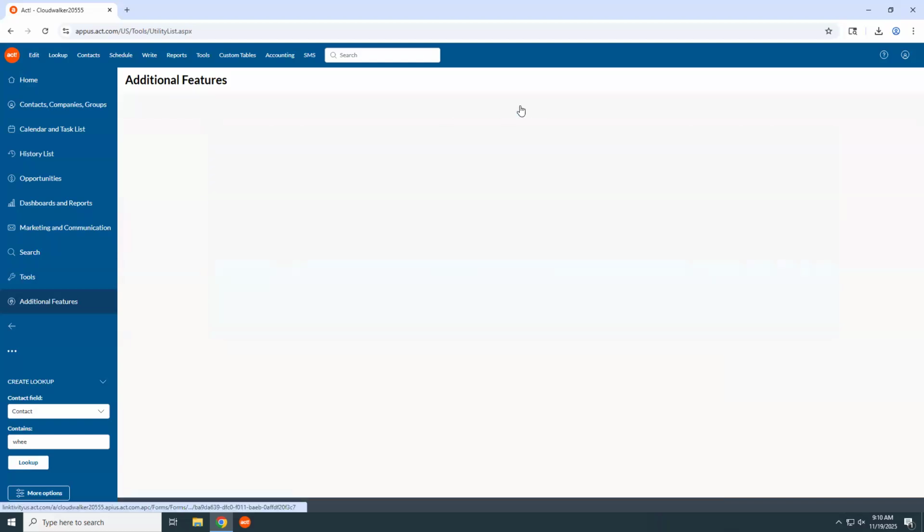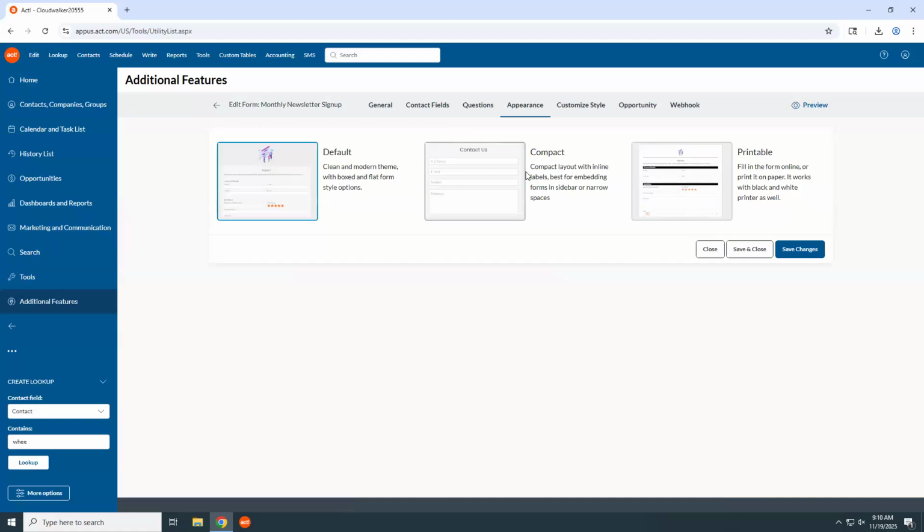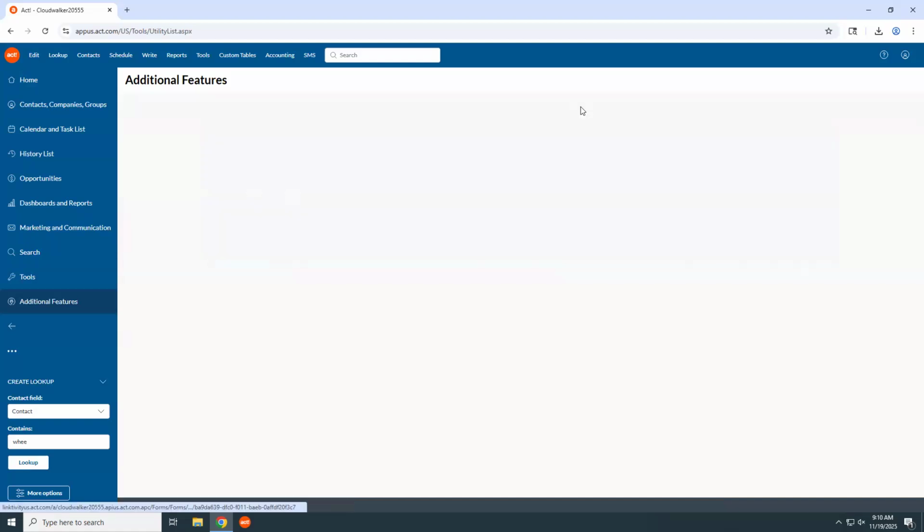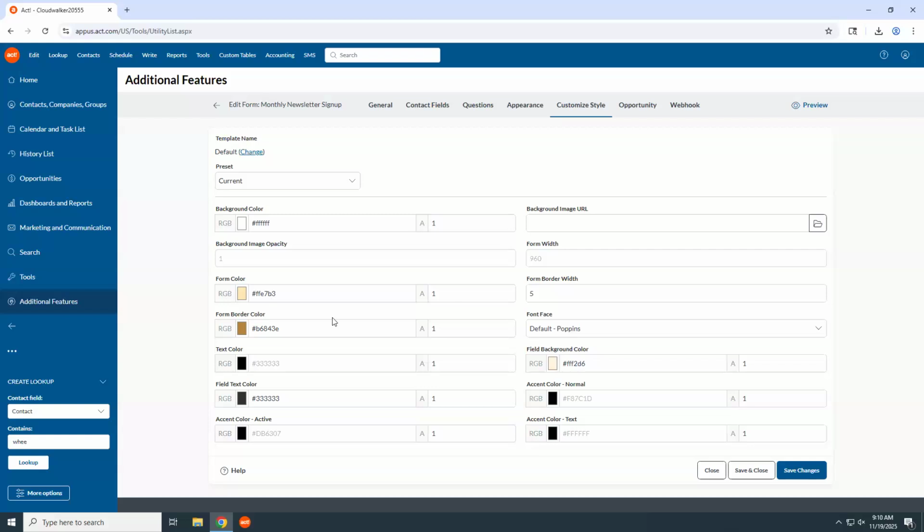We also have an appearance where you can choose the kind of layout that you want. You can customize styles. Really, you can get into some fine details here of how you want each color to look on the screen, whether it's the border of the field or the background color, things like that. This lets you really customize that and brand it to your company's colors.